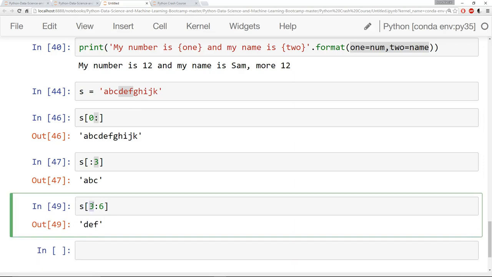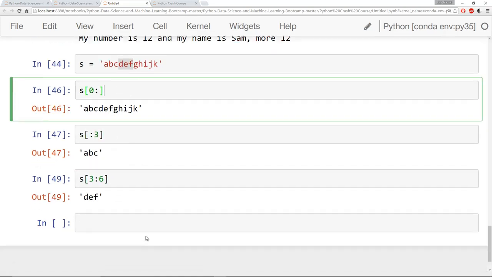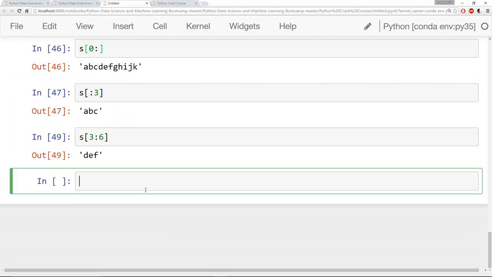Again, it's just the index you start at, that's included, colon, which means grab all the way through, and then your last index is the index that you don't include because indexing starts at 0. So G is not included even though G was at index 6. Okay, we'll again reiterate this idea when we talk about lists, which is coming up right now.